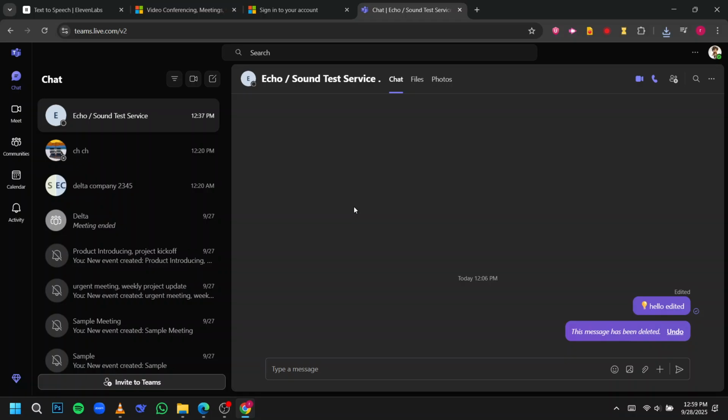On the left-hand side, you'll see options such as Chat, Teams, Calendar, and Meetings. Familiarizing yourself with this layout will make navigating Teams much easier.